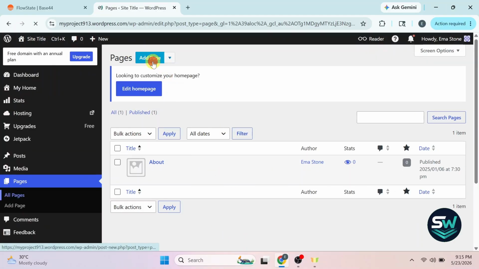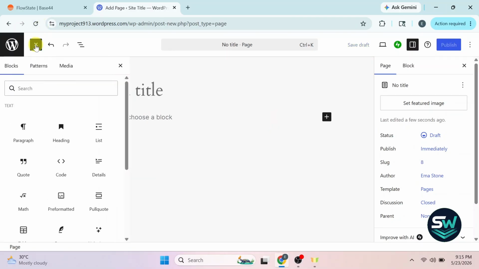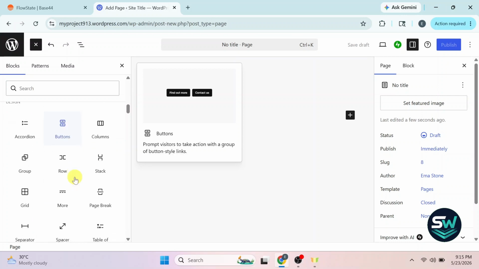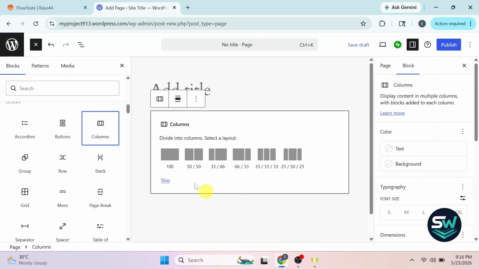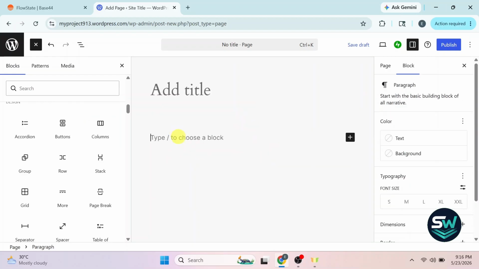So once you do click on that, you'll be taken over to the page editing section. Here, you're going to click on this plus icon at the top, and then you're going to scroll down and search for columns. And once you find that, you're going to simply click on columns, and then you'll be able to see columns over here. So you're going to select the 100 one. And once you select that, you're going to click on this block over here and type down your HTML code.